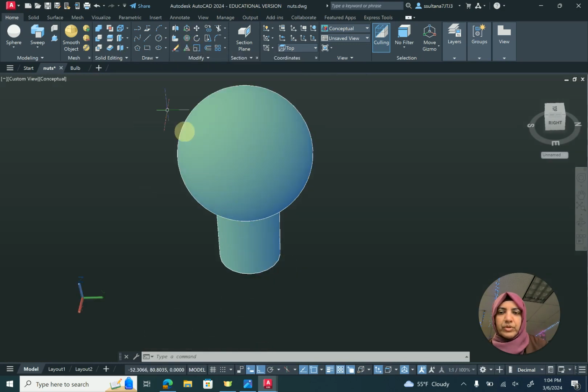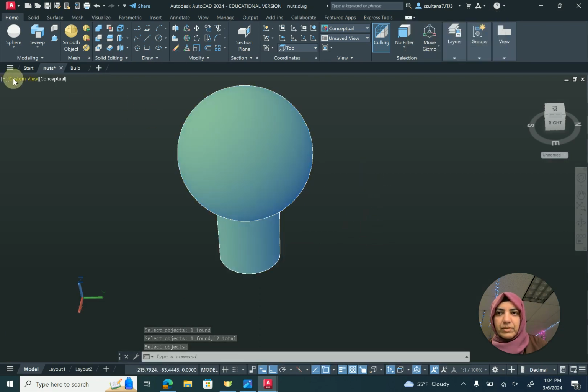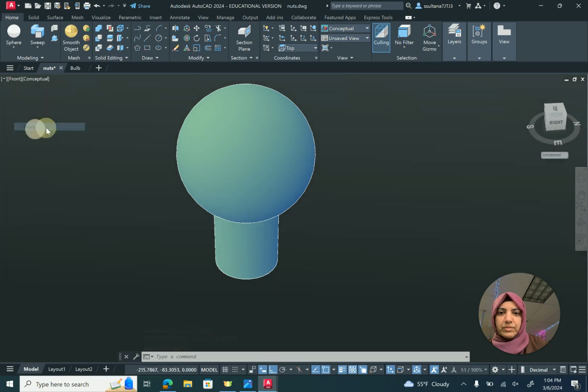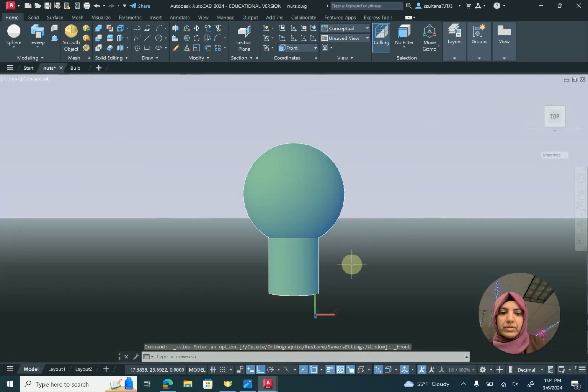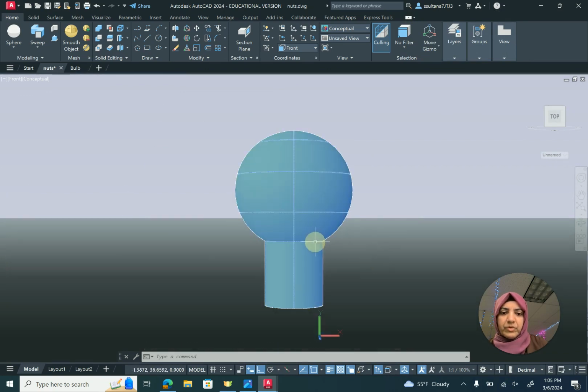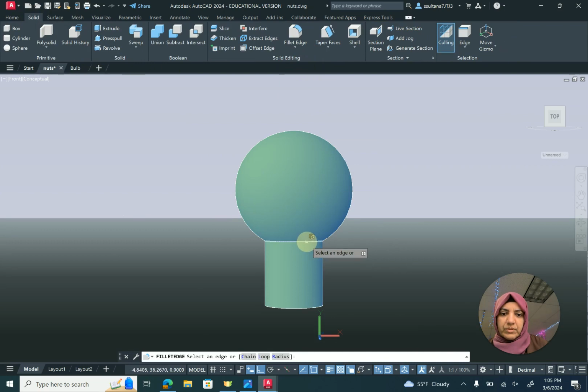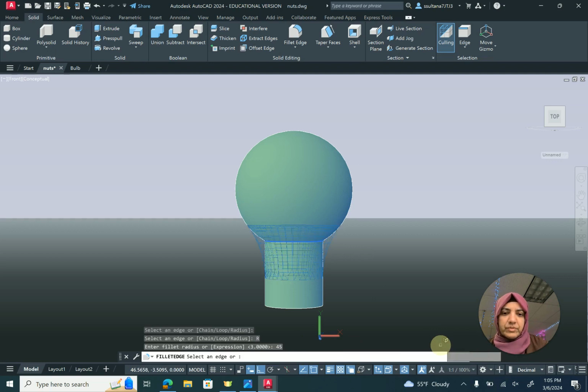Now we are going to join those with union. So click on both of them and enter. This is what it looks like from the front view. Now we are going to use the fillet edge command under solid. Click on this edge and type on radius, 45 radius. Enter twice.